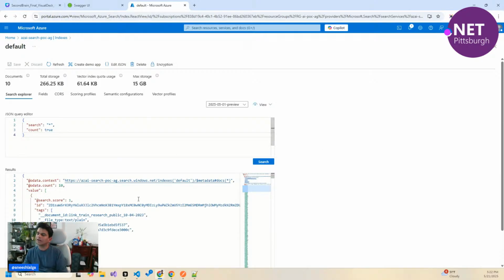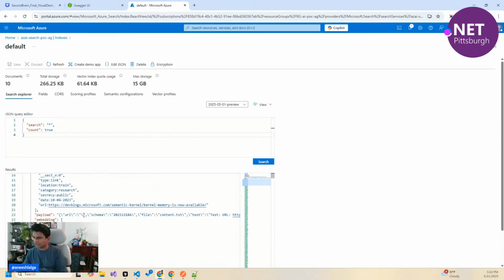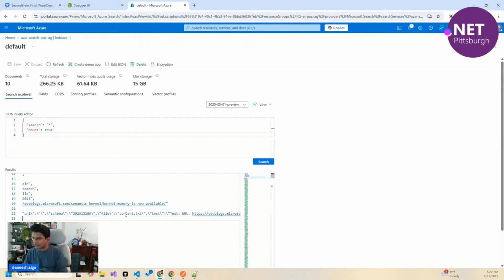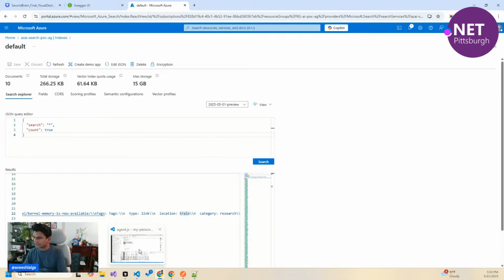At the end of the day, it's a pretty complex thing behind the scenes. But I'm a user of kernel memory rather than a builder of it. For me, it's pretty simple: I just give it information and it retrieves that information. If you look at the payload, you can see the text I'm putting here, content.txt, devblogs.microsoft.com. This is a note I saved with the tag. I actually saved this while I was on the train, for example. Now let's see this in action.